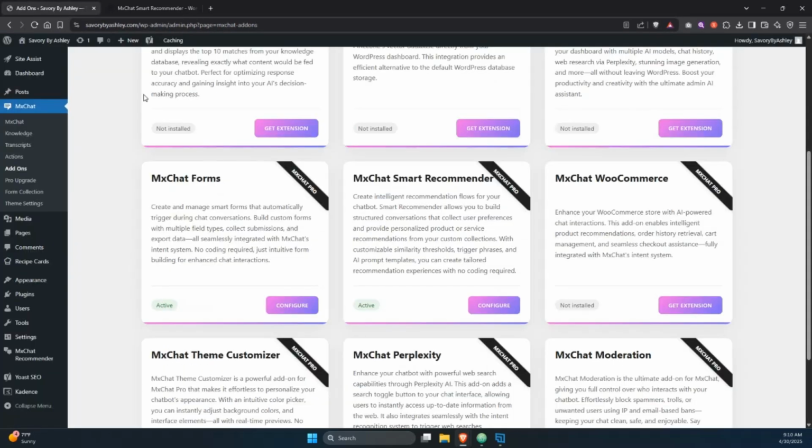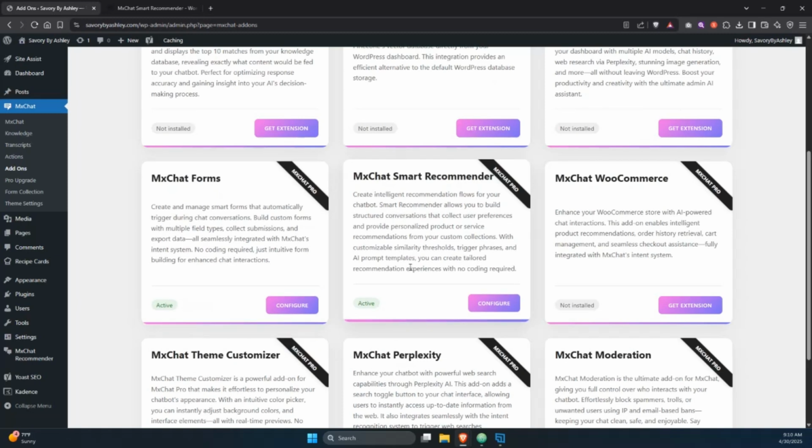So first off, what is the Smart Recommender? It allows you to create intelligent recommendation flows. What I mean by that is you'll be able to create a flow that will be a questionnaire that your users can fill out, and then the AI agent will search an assigned collection to come up with a recommendation.